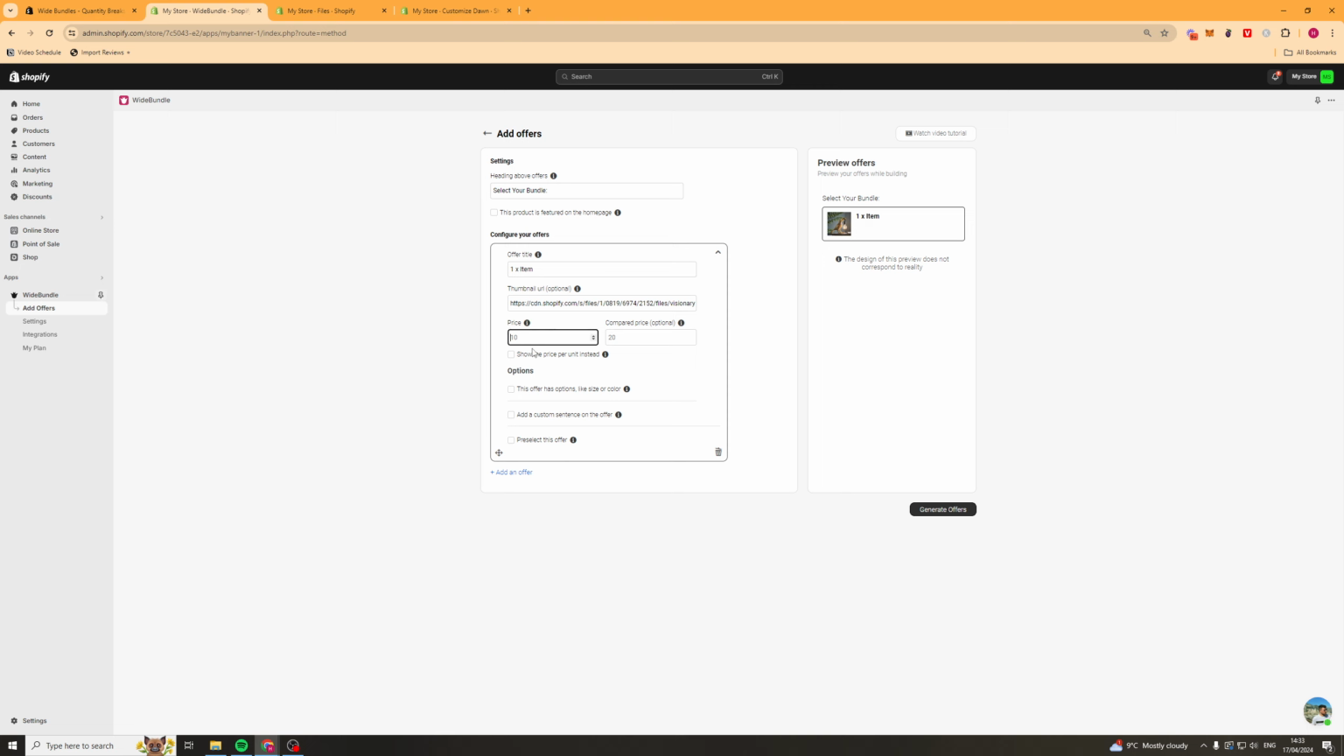Now here we've got the price. This is going to be in our currency. And next up, we're going to have the compare price. So this is the old price that it might have been. So put that there. And you're going to see it's going to be crossed out just like this. You also got the option here to use price per unit instead of just the overall price.